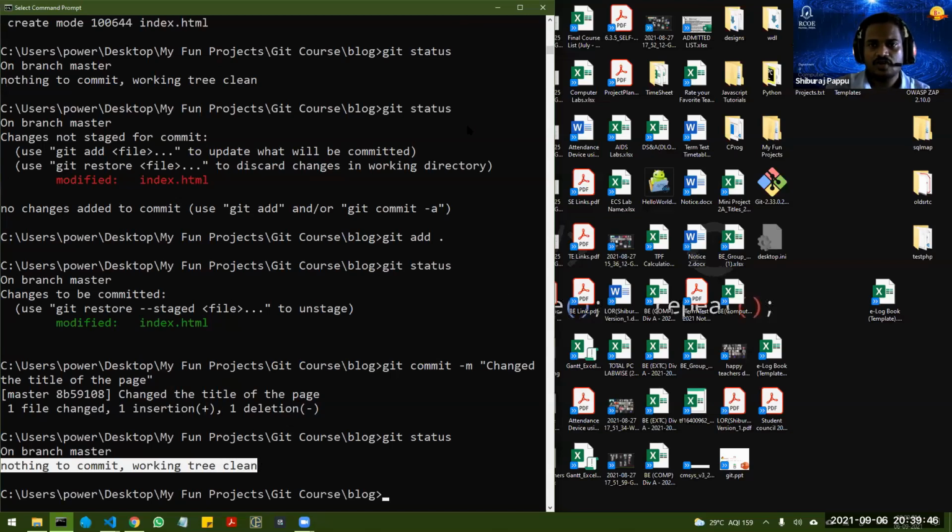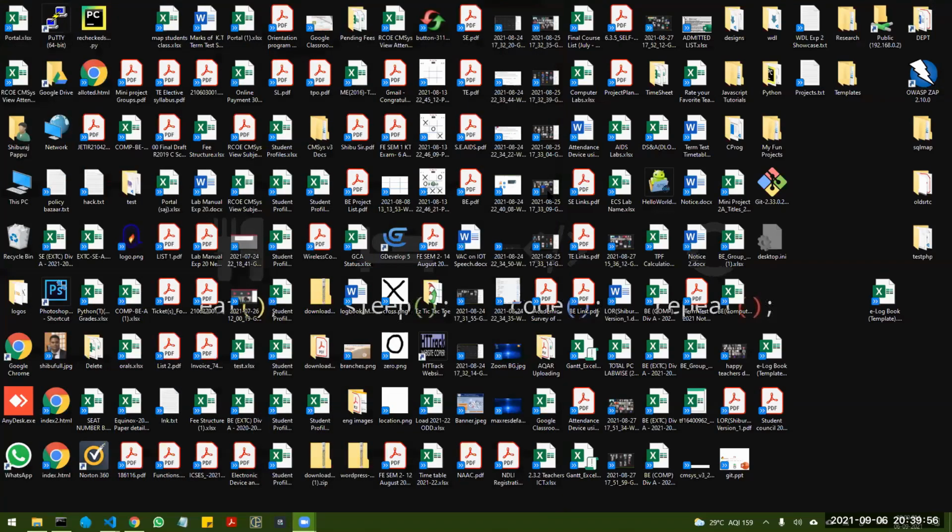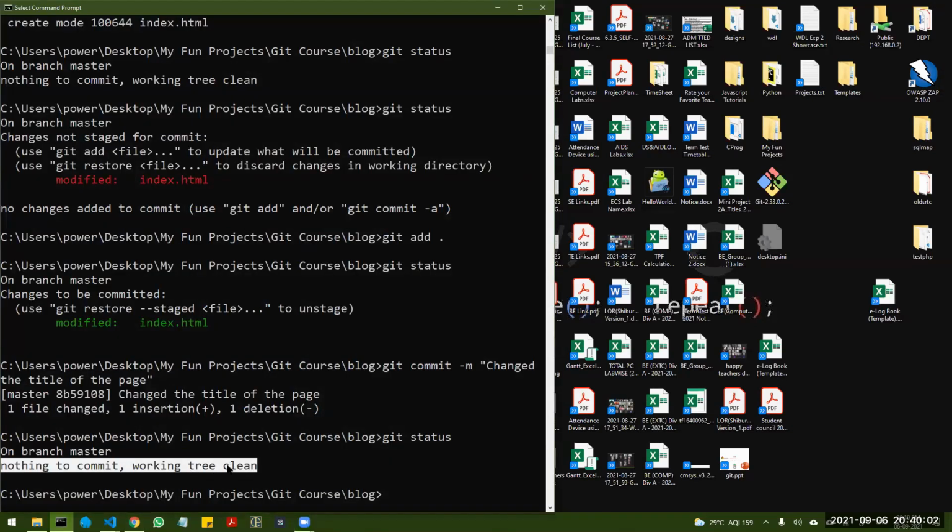So I hope this is clear. Are there any queries? No, sir. Sir, can we rename or change the repository name or even the file name in which it's stored?